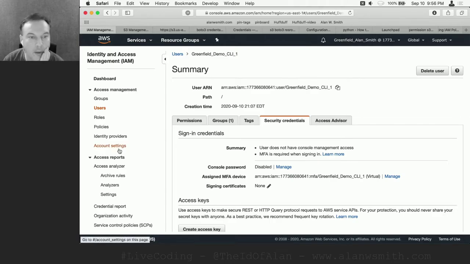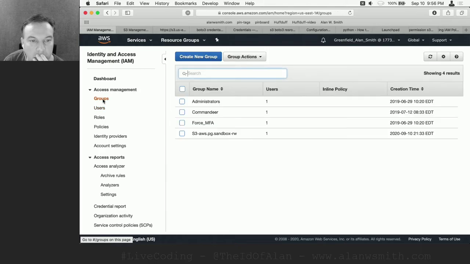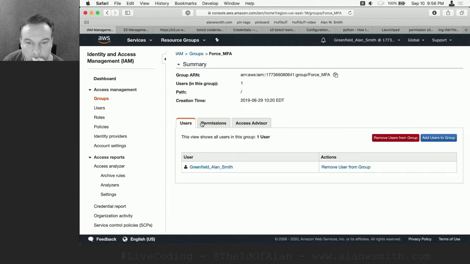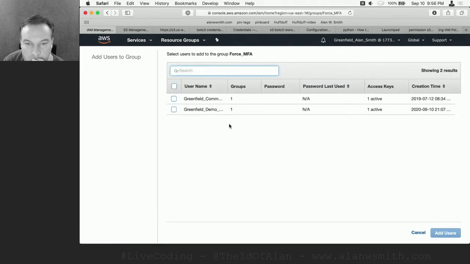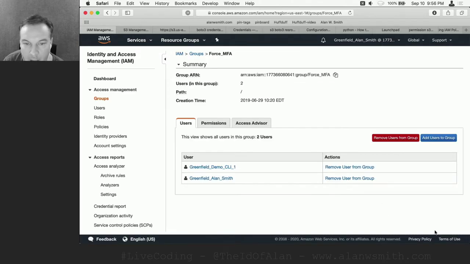MFA is now signed. Oh, the other thing I should have actually done is go to my groups, go to my force MFA, and add users to group. If I had done this earlier, this also would have stopped the thing from working. I'm not going to go back and do it and do the MFA again. But this just makes sure that the MFA has to be on.